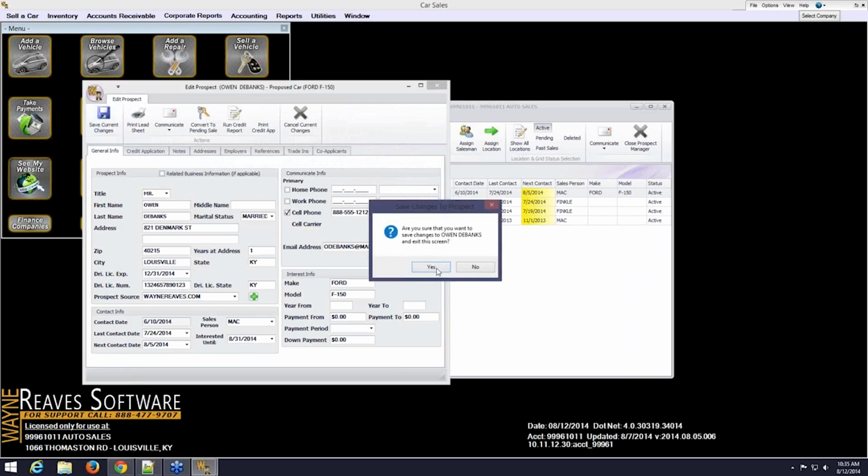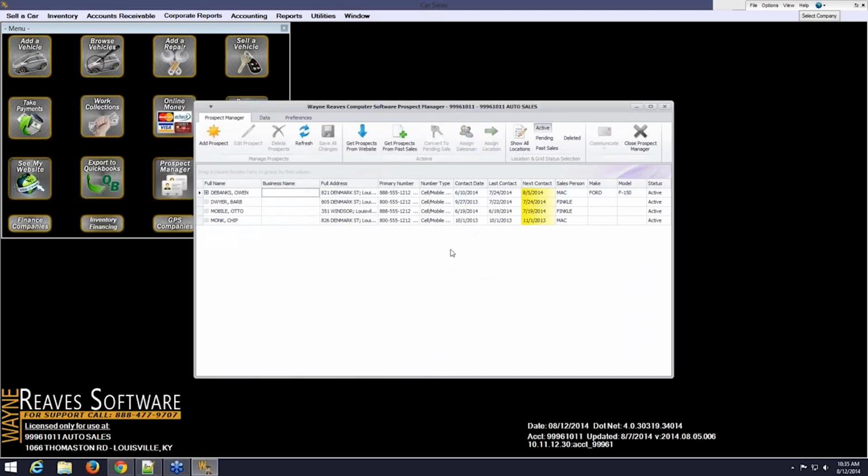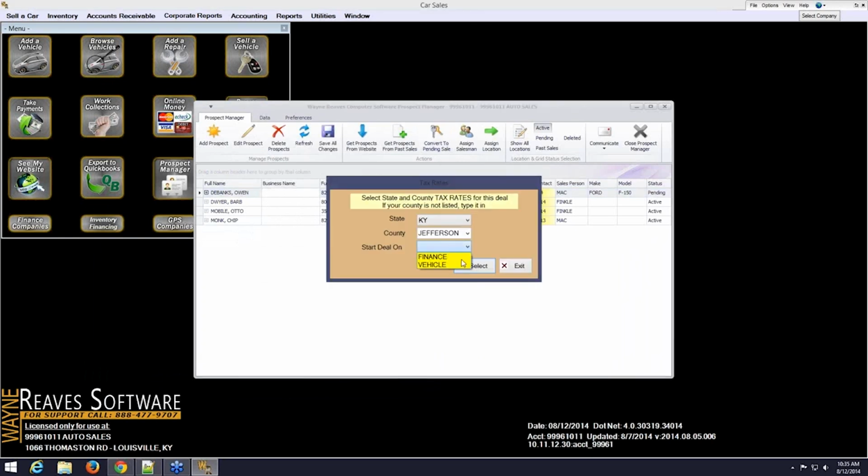All right, so we'll save our changes to Owen. And now we'll say that Owen's ready to come in and buy the truck. So we're going to highlight his name in the list, and we're going to convert to a pending sale. We'll start the deal on the vehicle tab. This way we don't forget to put in the mileage.